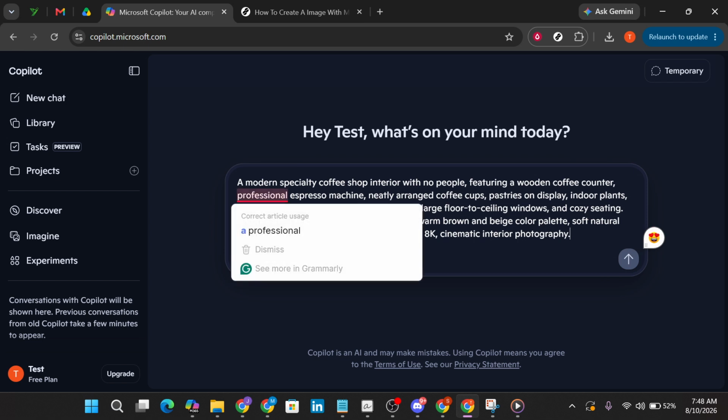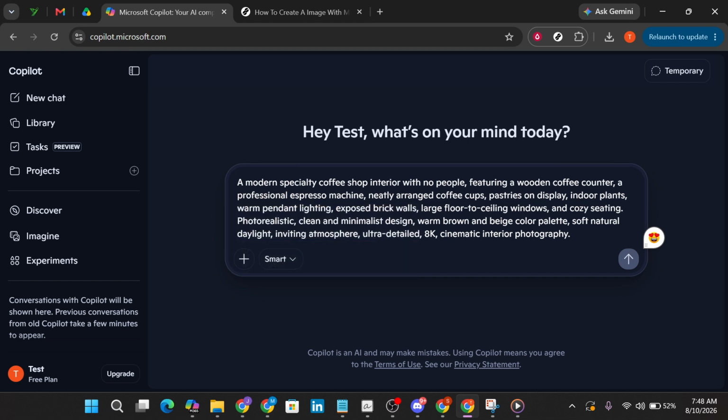Next, click into the chat box and type a prompt describing the image you want Microsoft Copilot to generate. Try to be clear and specific about what you want to see. For example, you can describe the subject, the setting, the style, the colors, or the mood. The more detail you include, the better Copilot can understand the kind of image you're looking for.